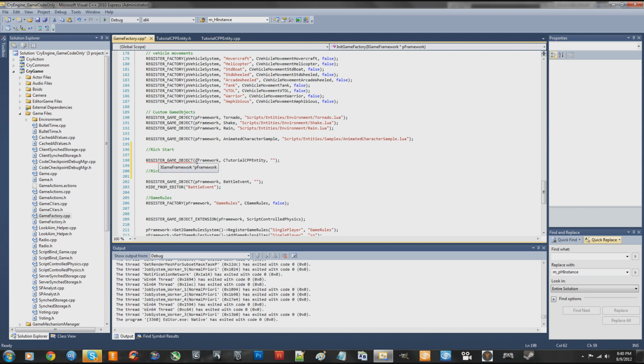First is the framework that registers your entity, your game object. The second is the name of your class that it's registering. Third is the path to the Lua script that's being used, if you so choose.